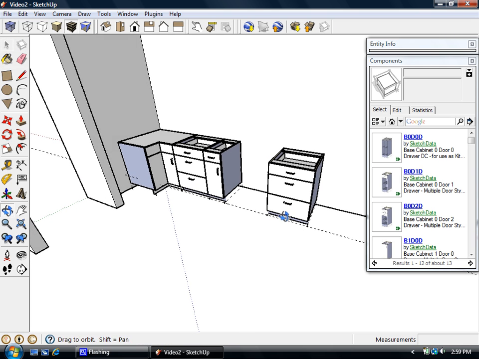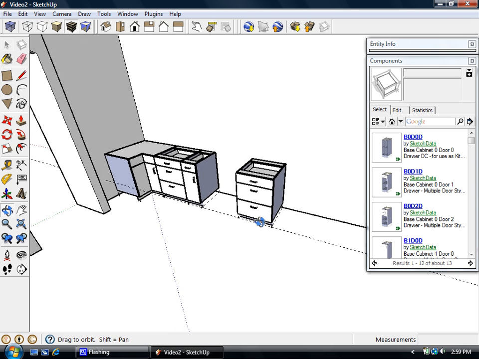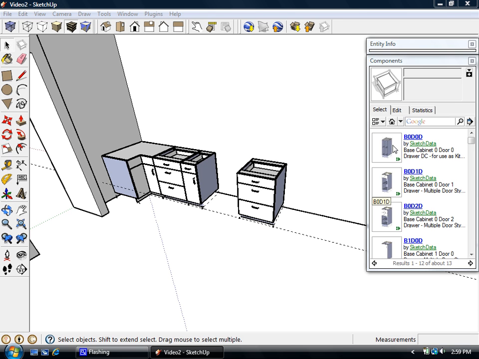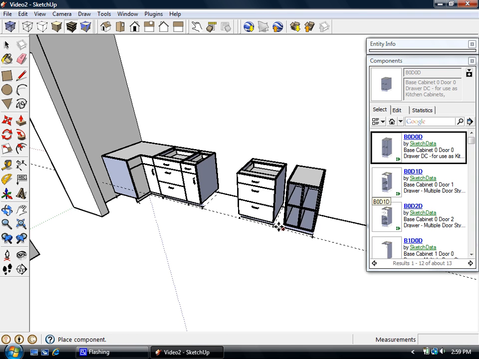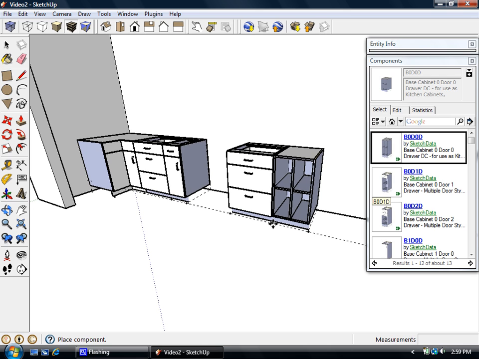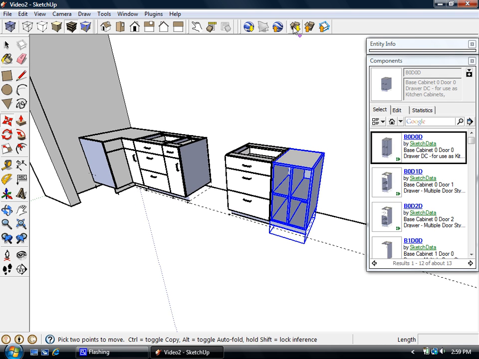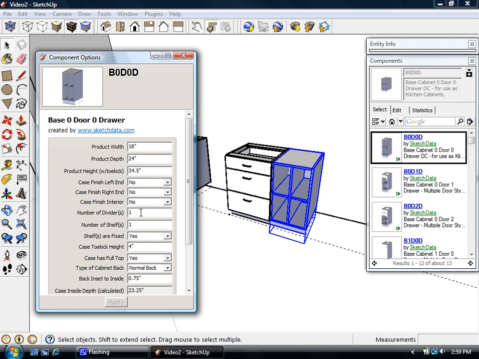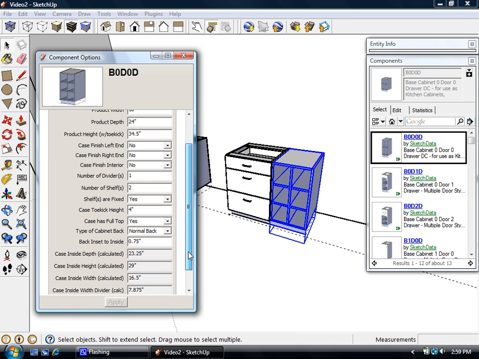I'm not sure what other cabinet we can drop in. Let's do a base open, just to show some of the things there. It has dividers and shelves, so we could add two shelves. Or we could even make the shelves fixed. That's an option.